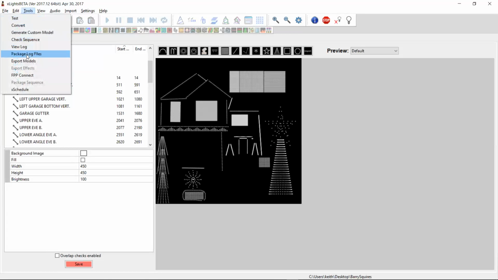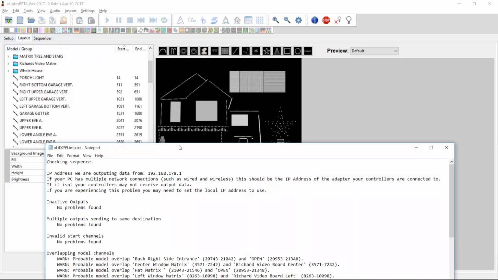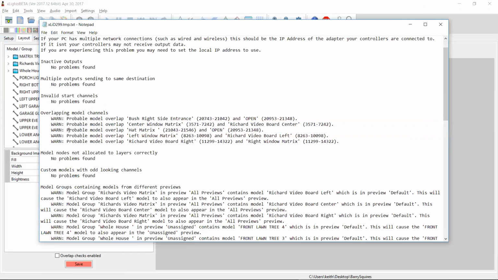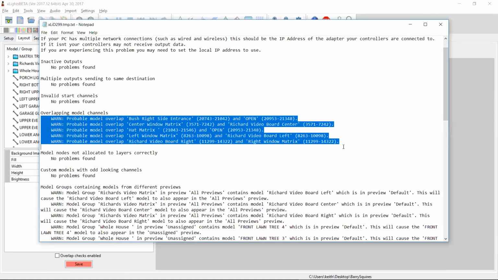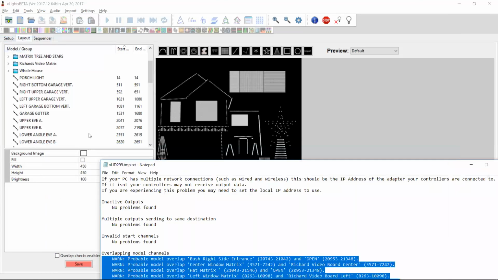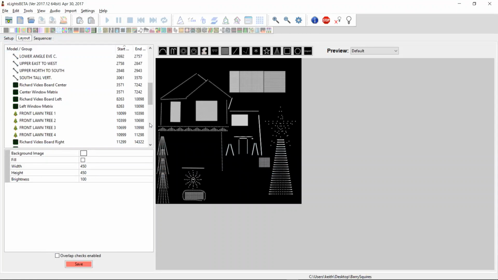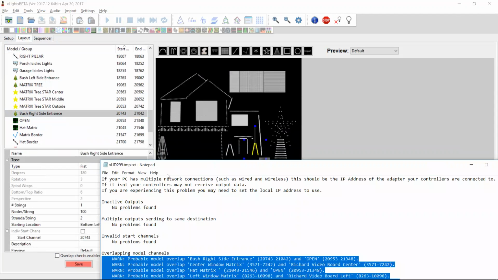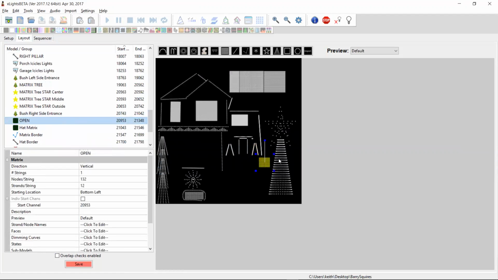The other thing that we'd have a quick look at here is his check sequence. And there's a couple of things in the check sequence which look a little concerning. He has a number of overlaps here. These overlaps don't look intentional. So there's bush right side entrance. If I click on that, I've got to find it first. There's bush right side entrance. There it is. Or there's left side entrance, right side entrance. There it is there. So that's there. And that seems to be overlapping with open, which appears to be a matrix. And that's probably not right.